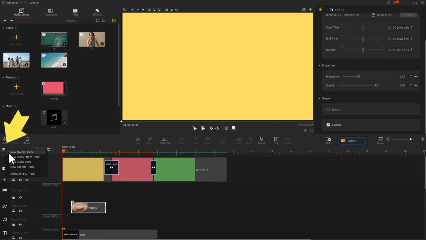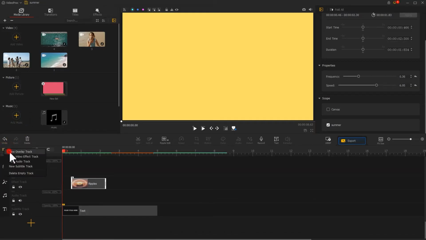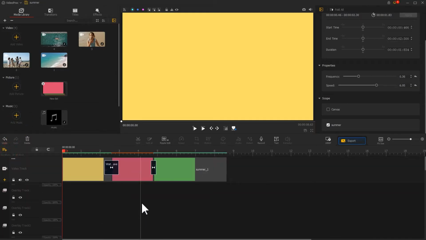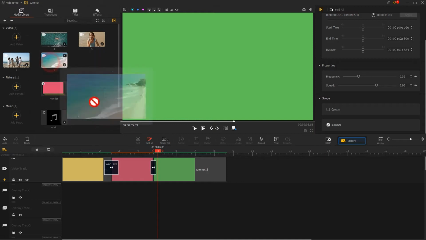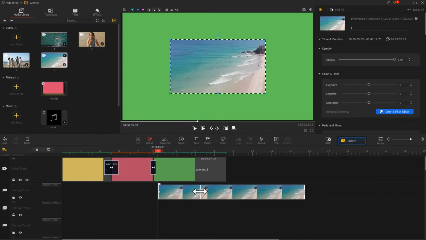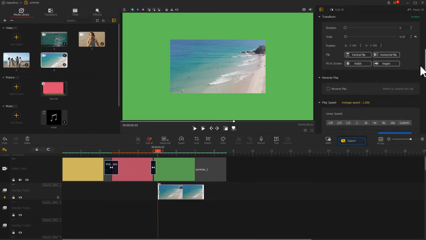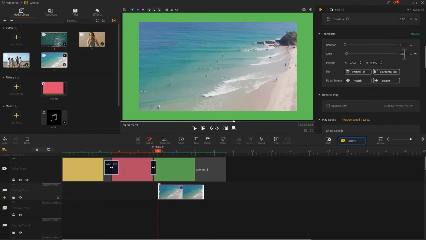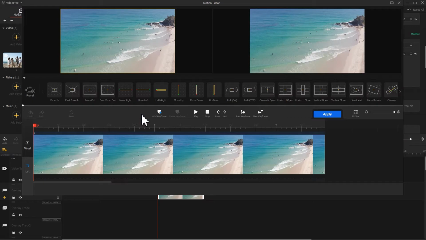Click this button to add a few overlay tracks. Drag a video to an overlay track and adjust the duration. Adjust the scale in the inspector. Find the motion icon in the toolbar and click on it to enter the new interface.